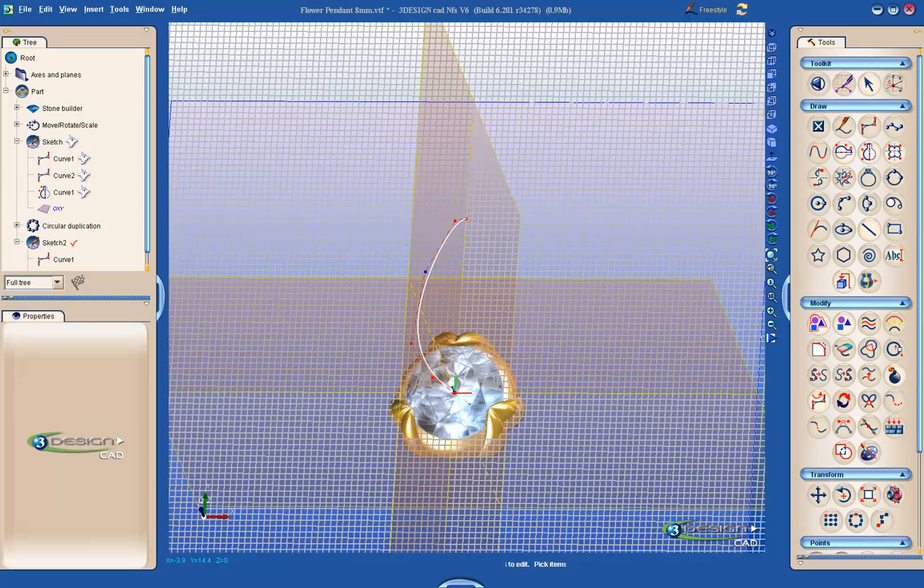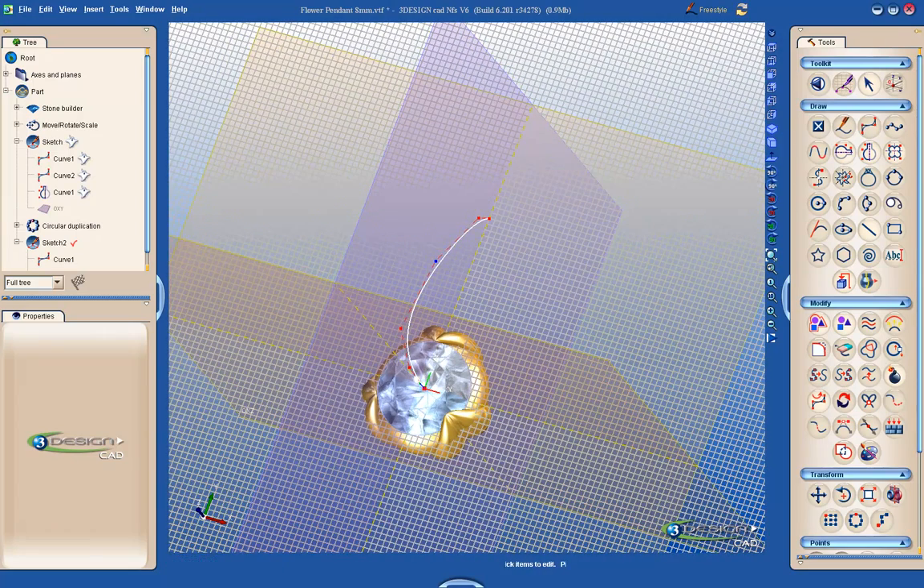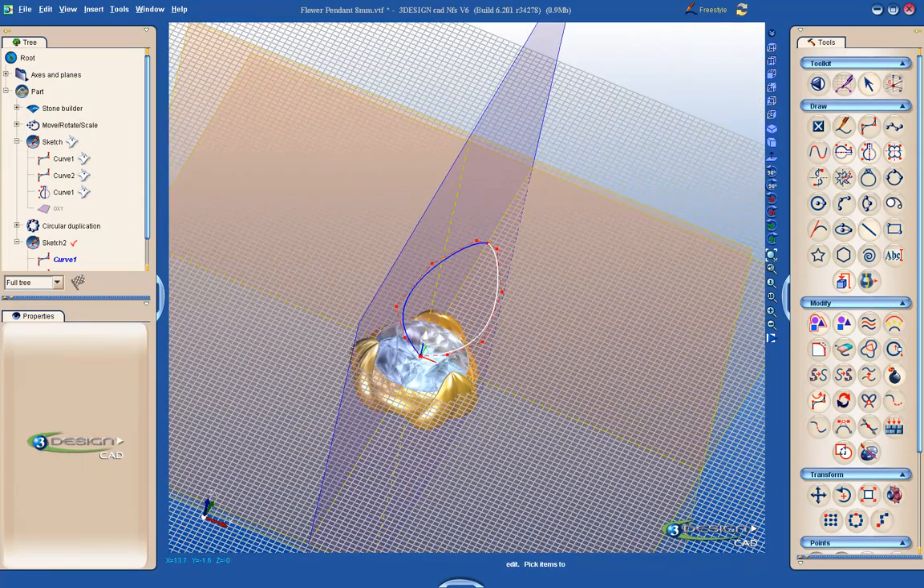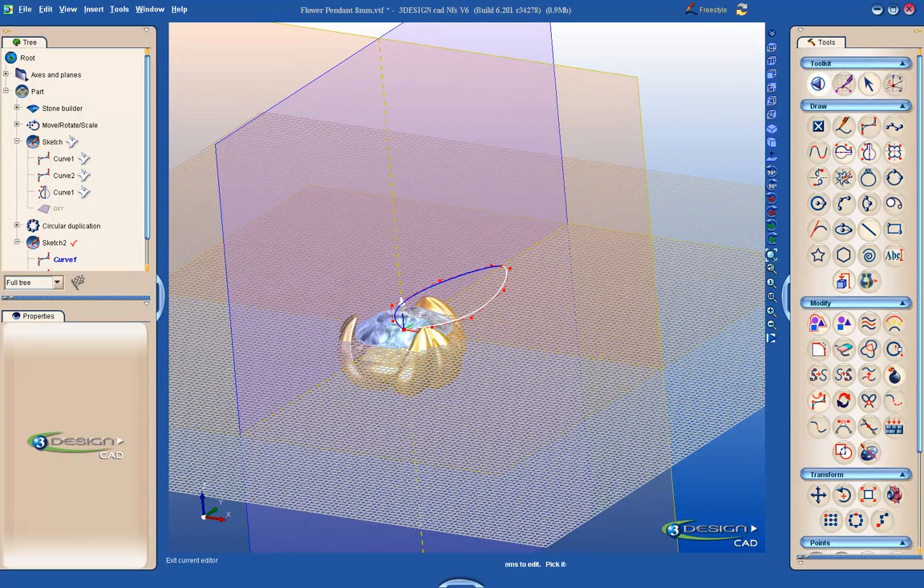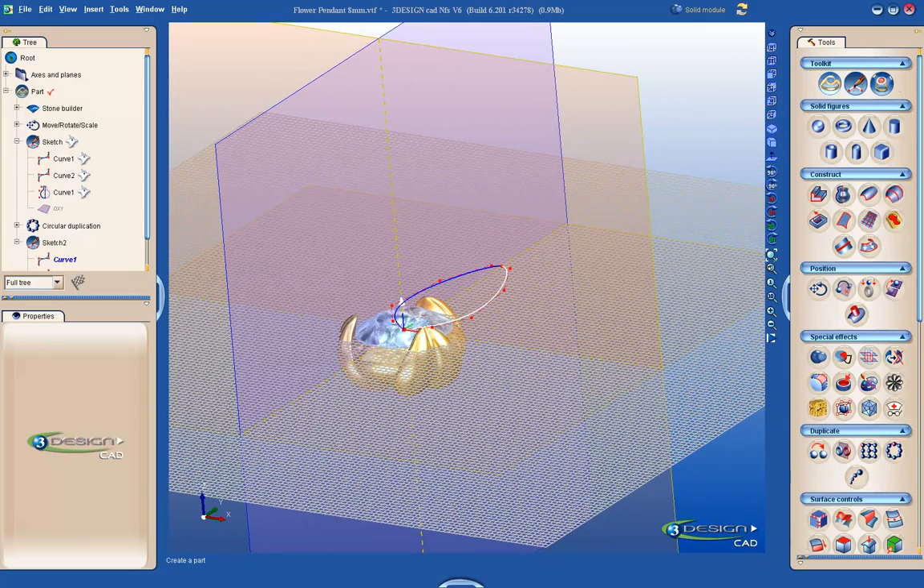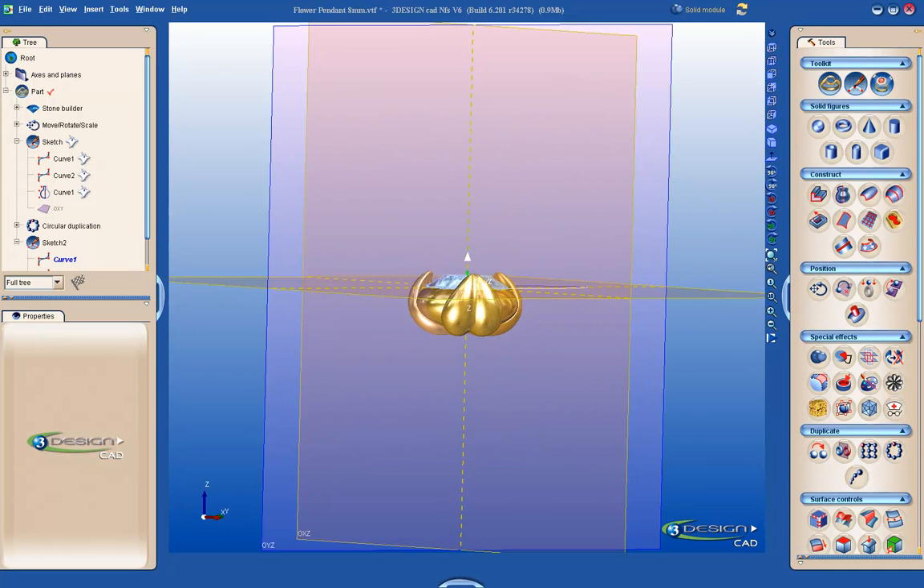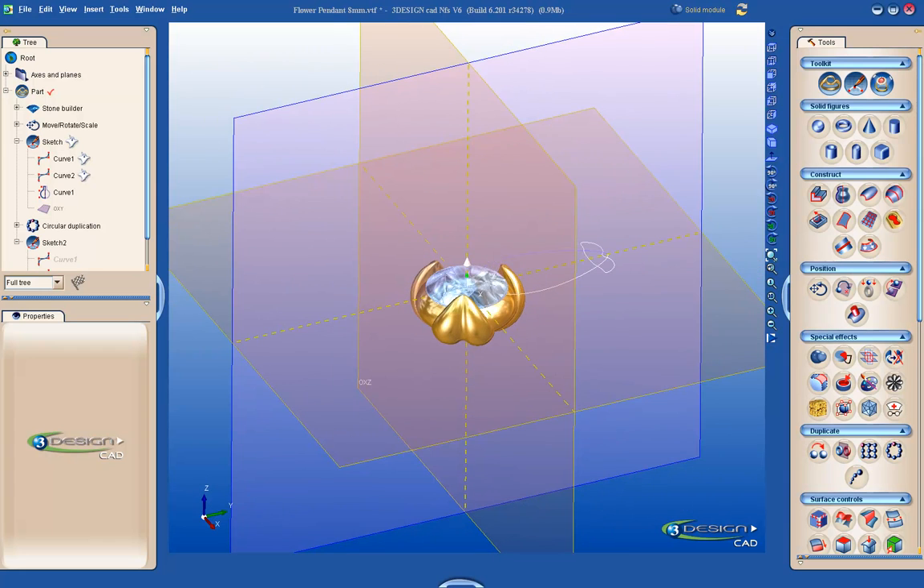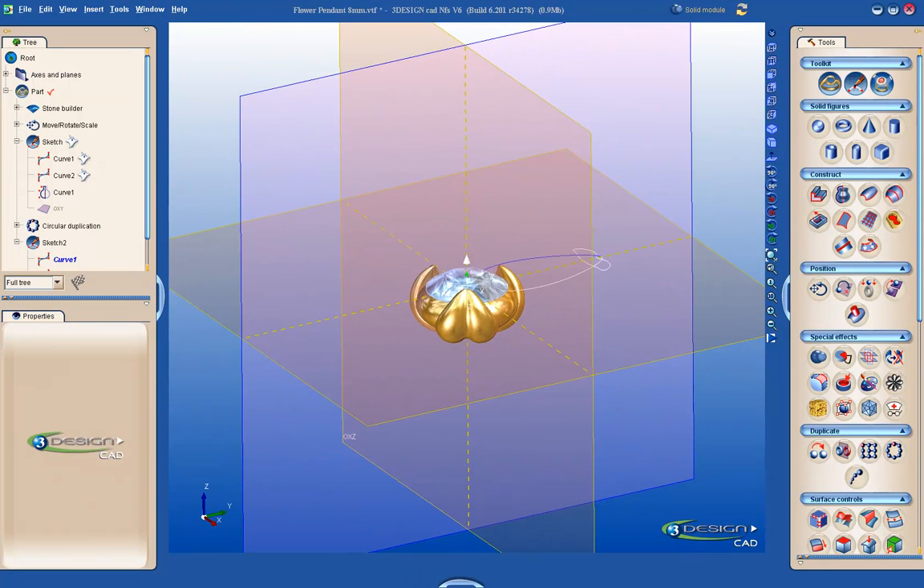Clicking on the center plane again, turning it blue, and then the flower petal itself, we're going to mirror it across the plane. Great. That's all we need to do in this sketch, so we're going to exit the editor and actually show sketch 1 and sketch 2 here. This curve here, I'm going to right click on and show it, because I'm going to use that same curve to sweep along my new petals here.